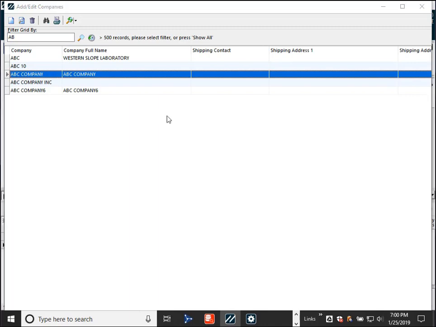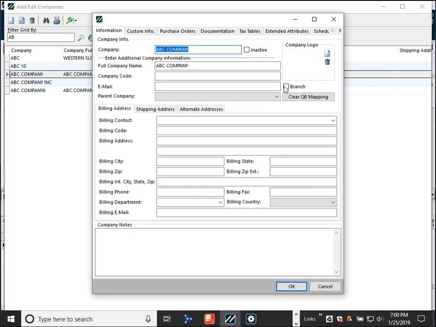So for any item in your company ad edit list that has this branch checkbox turned on.